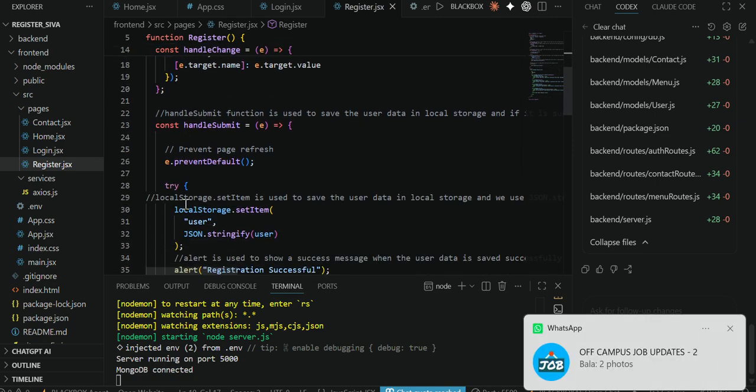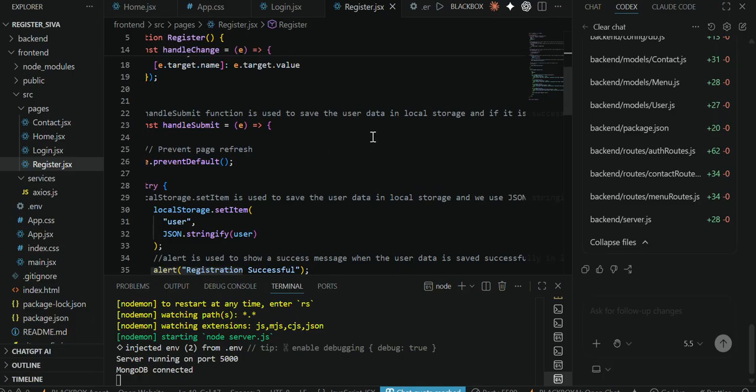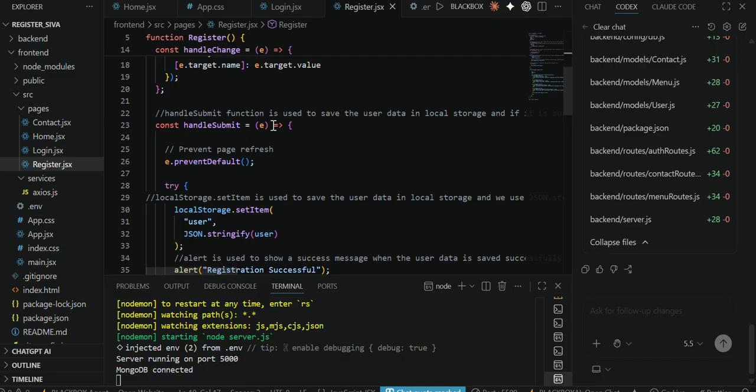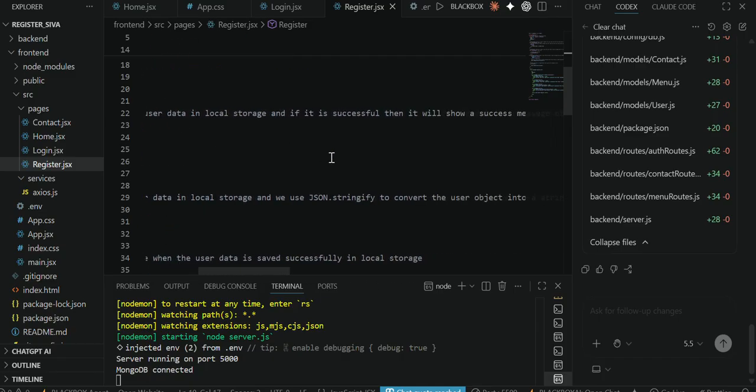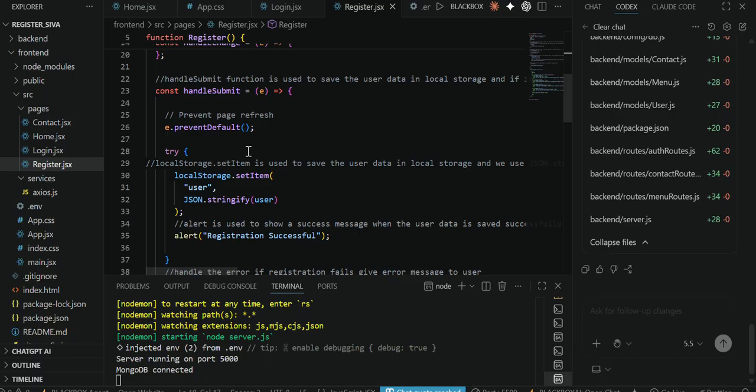Another function is handleSubmit. handleSubmit is a function used to save user data in local storage, and if it is successful, then we show a success message. Otherwise, we get an error. I have used try catch in that. e.preventDefault is passed as one argument, and it prevents the page refresh. It is on the home page.